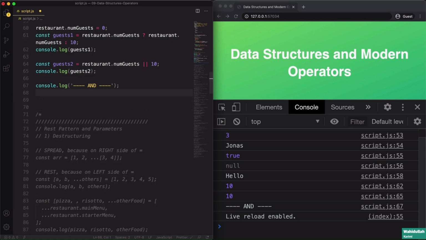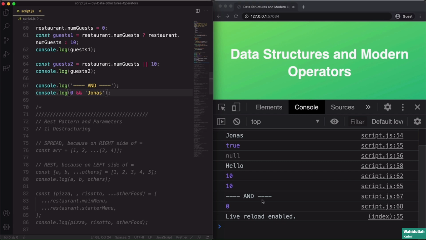And basically, when it comes to short-circuit evaluation, the AND operator works in the exact opposite way of the OR operator. So let's see, 0 and Jonas, and now the result of this is 0. And so what this means is that the AND operator short circuits when the first value is falsy, and then immediately returns that falsy value without even evaluating the second operand.